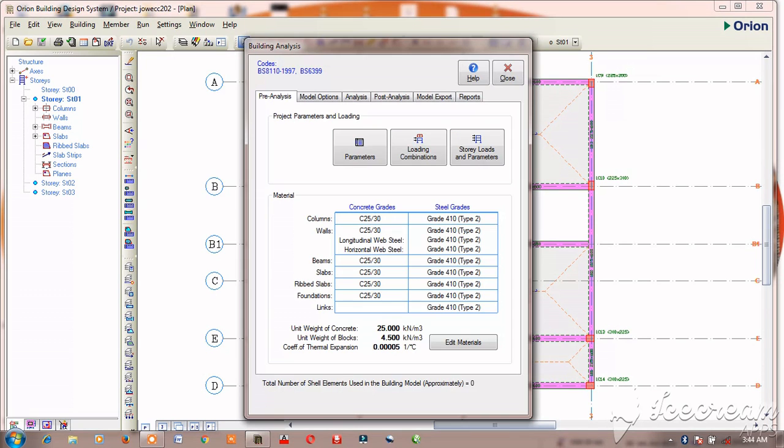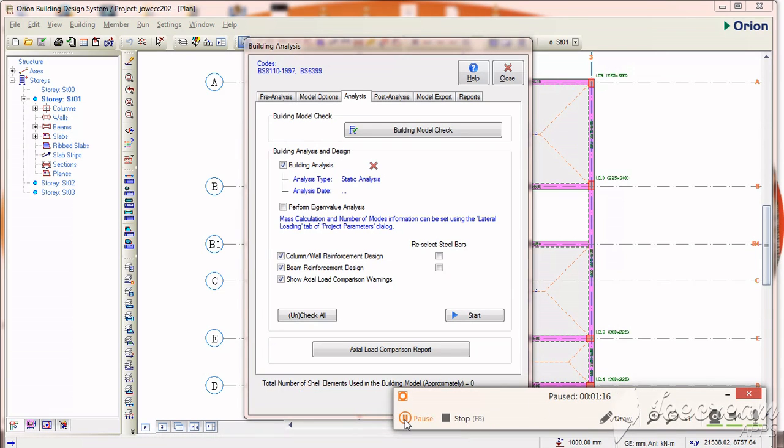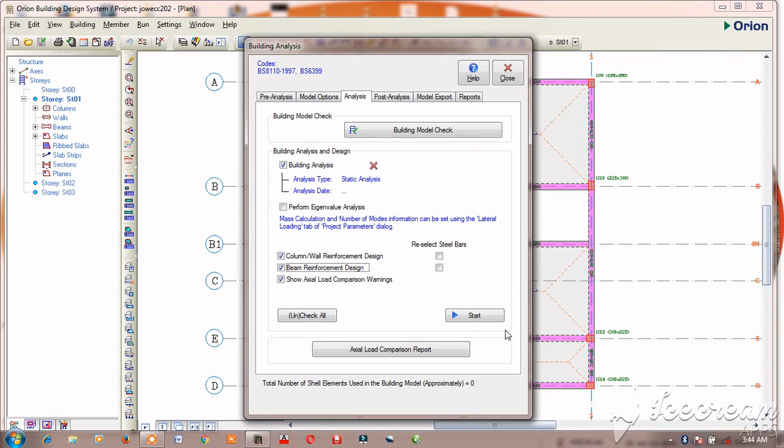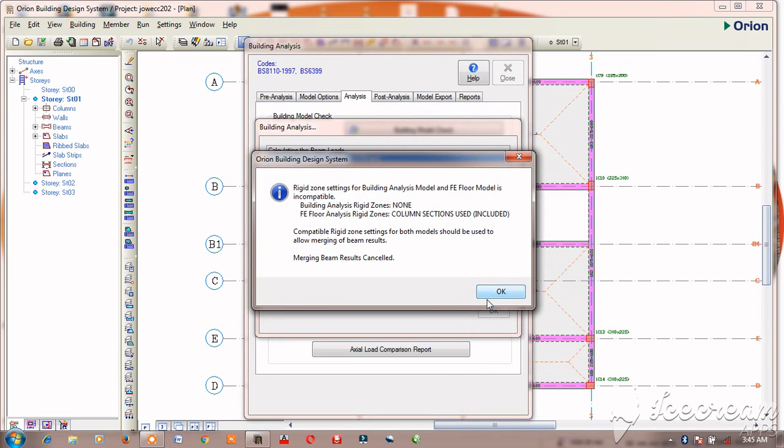Click here and click this one, column or wall reinforcement design, and click this one, beam reinforcement design. After you have done that, the next thing is to click this one, reselect steel bars. That is to edit your work after design. So click this one and click this one as well. Then come here and click start. So click OK.